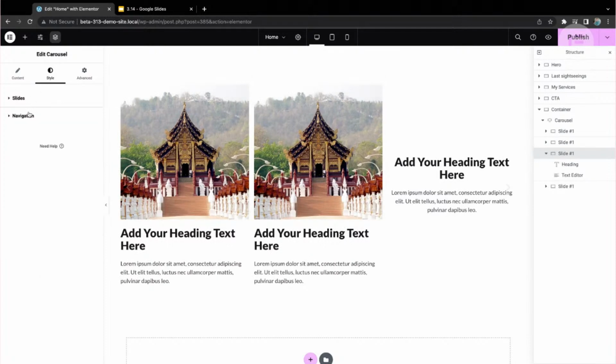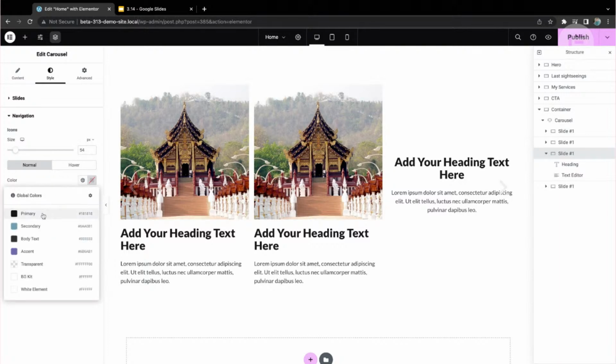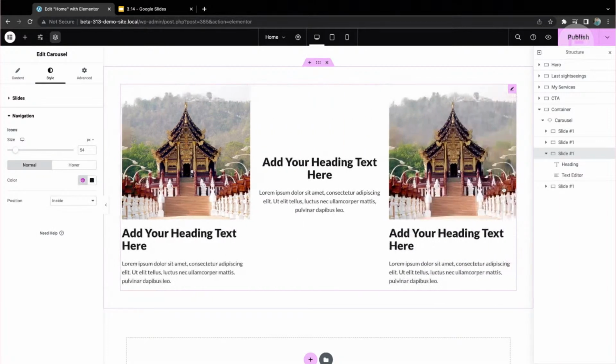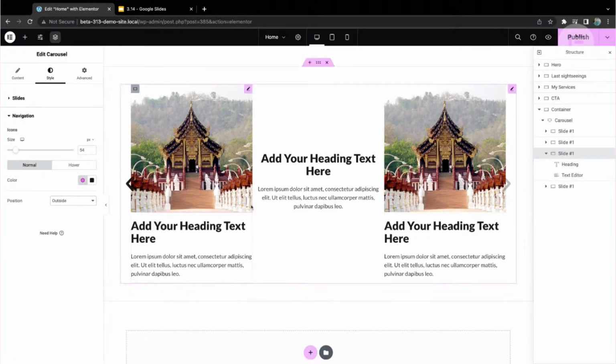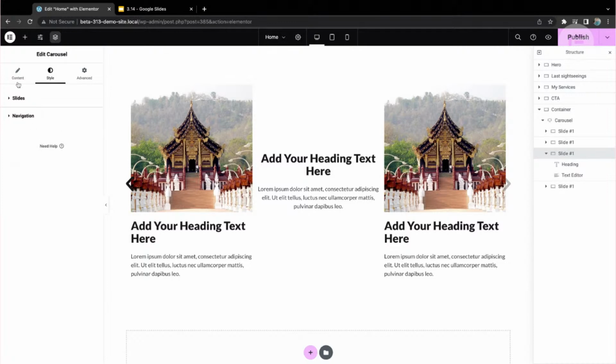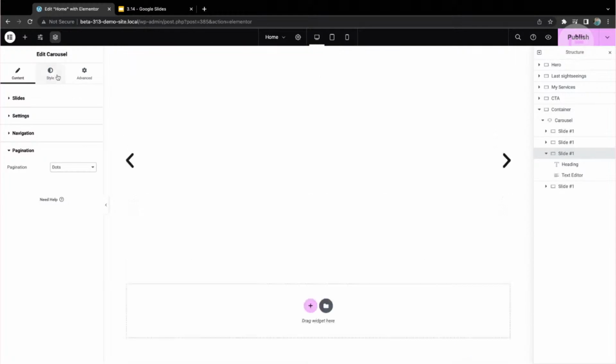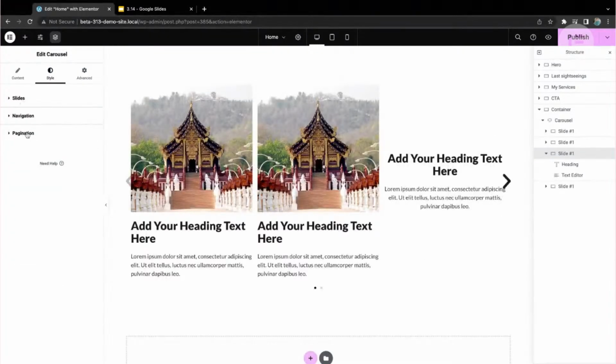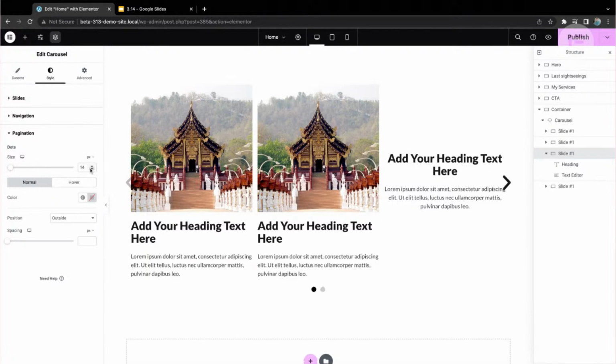And if you have navigation or pagination enabled, it will also show up in the style tab here as well, where we can amend the size, okay, like this. We can change the color, and this is a little bit easier to see now. We can also say if we would like it to be inside or outside, like this. And you'll notice that pagination is not showing, and that's because I turned it off here. But if I enable it and go back to the style tab, it then shows up for me and allows me to amend the carousel, the pagination dots, however I would like to.